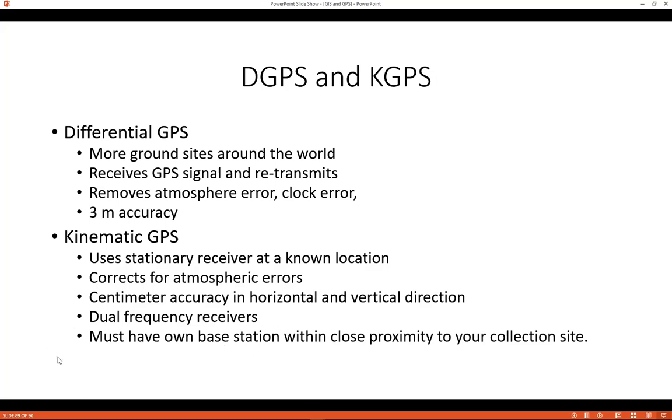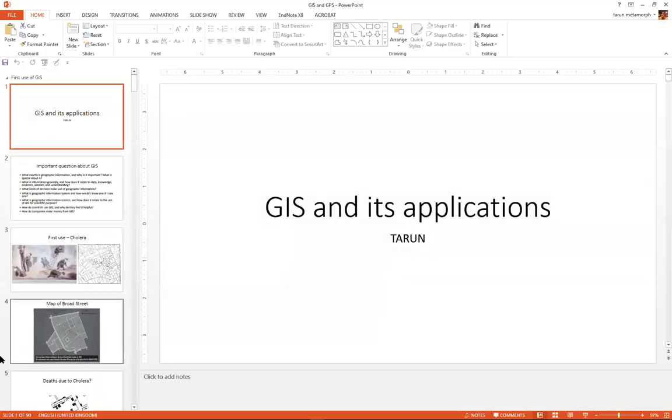This is basically used for lidar. Whatever lidar operations you do, they have their own GPS station put at a very local site. If you are doing lidar assessment or lidar mapping for a particular university, you will carry your own GPS locator, like a ground station, and put it at a place where you know the location, and then you do the mapping. That reduces the error to even centimeter level. So that is kinematic GPS.